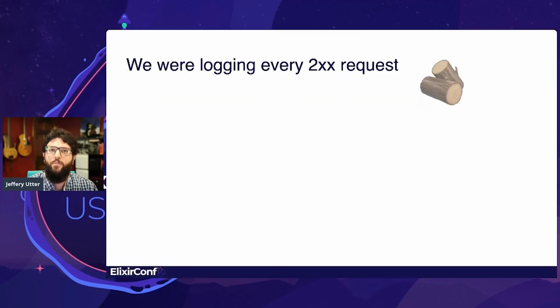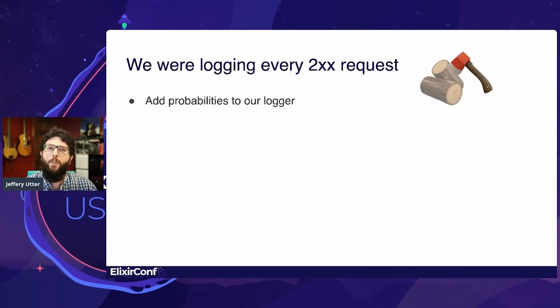So I looked a little deeper into this and found that we were logging every 200 level request. This was a pretty easy fix. We added a little bit of functionality to adjust the probabilities that a log will happen. So we can say all error logs get logged 100%, but maybe success logs, we only log 10% of those, because this is a busy system handling a lot of web requests.